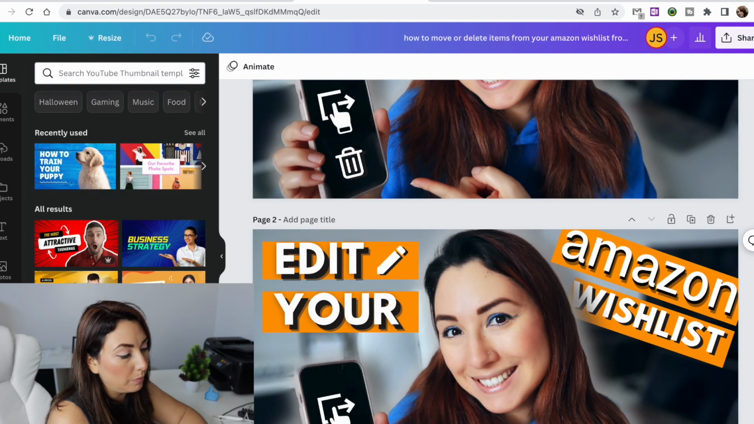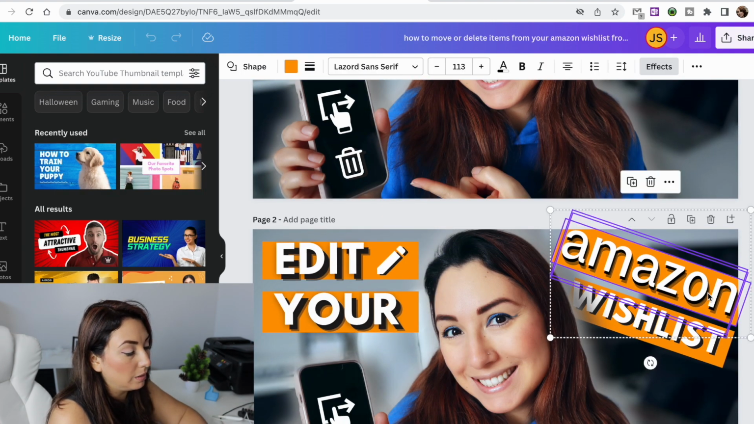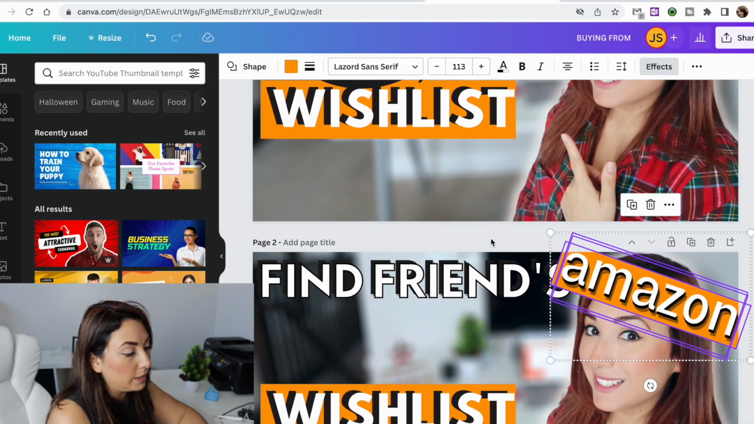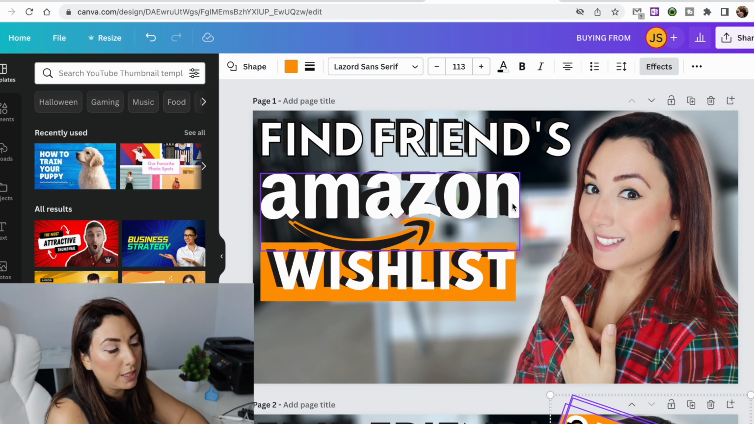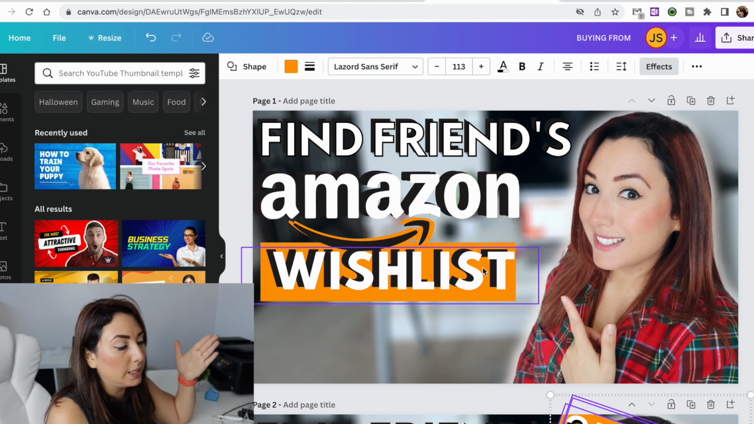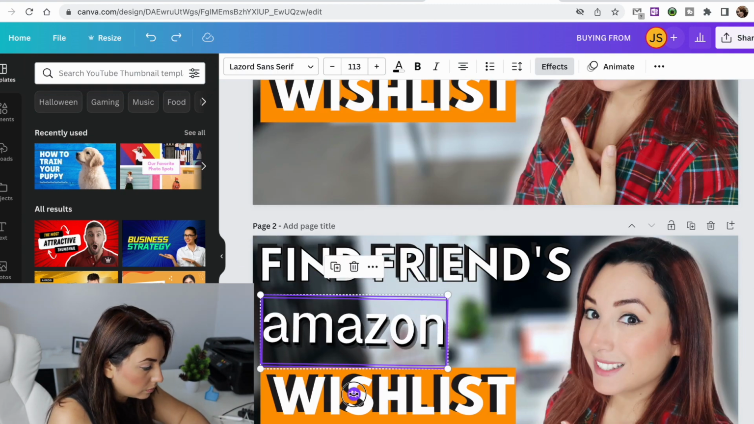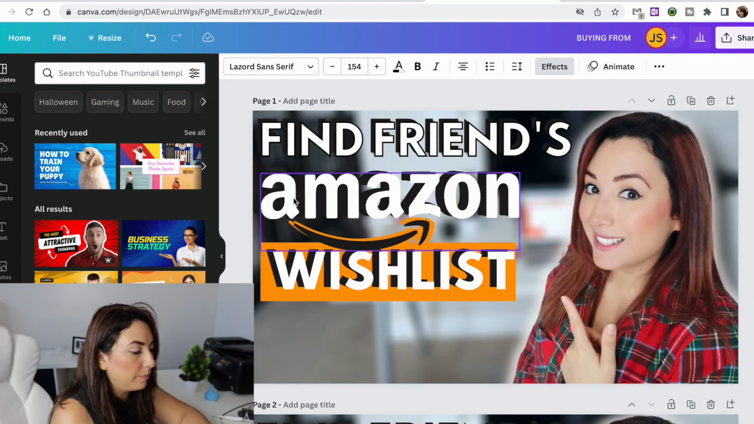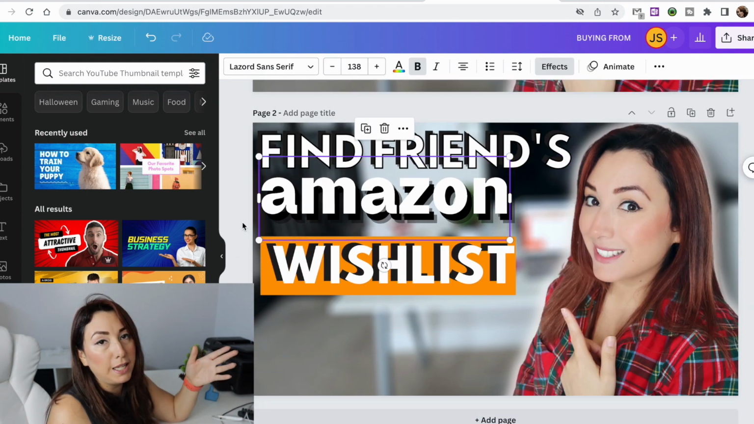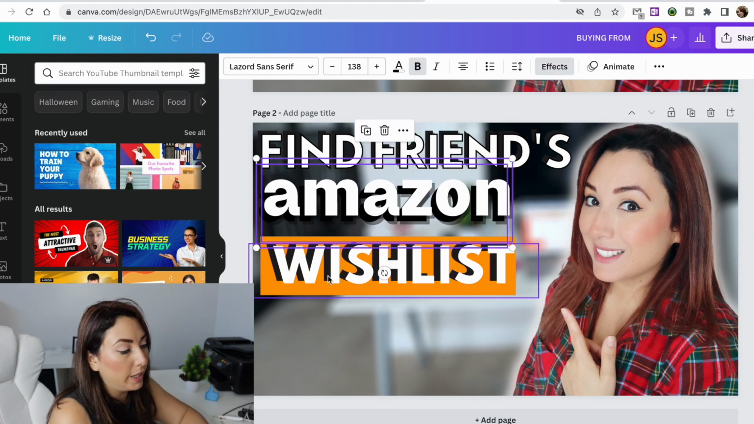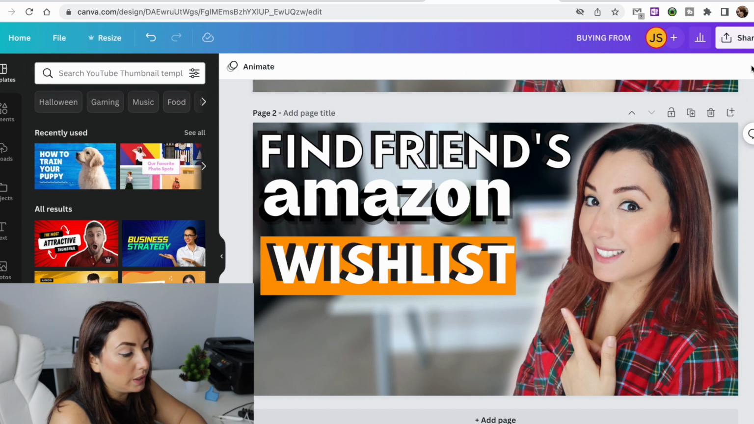I'm gonna use this same word and element, and I'm gonna just add it here. As you can see, I'm keeping these just to make sure that you can see it and be aware of what was the before and then the after. And if you're curious to know which font I'm using, it's called Lazards Sans Serif. And I'm just gonna fix this shadow right here.